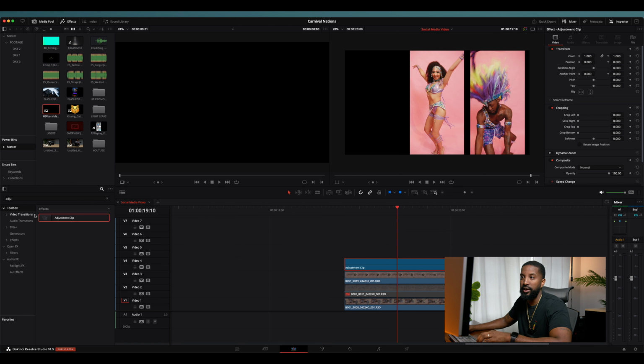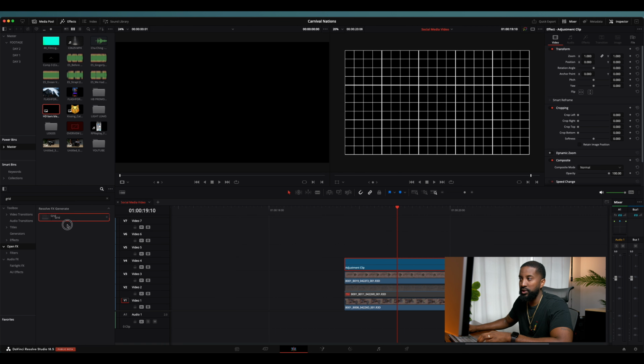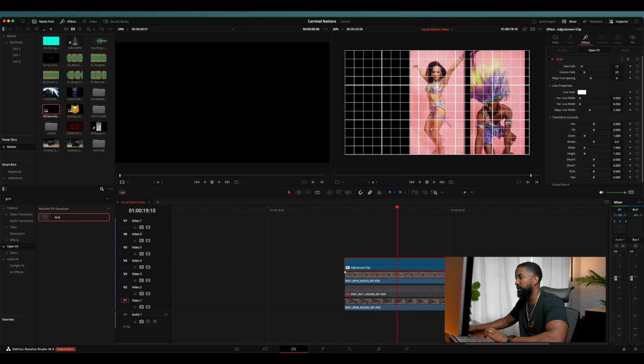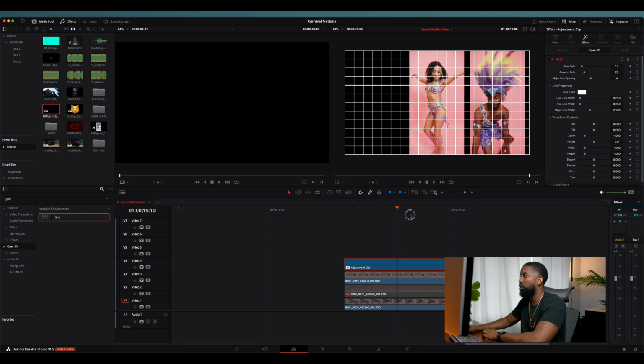So let's do that, and then now let's go back here and let's go to grid. If you click on open effects, we'll see something that says grid, and we're going to drop that right into our clip here. Now, you guys will see it has a whole bunch of stuff going on, but we're going to fix that.